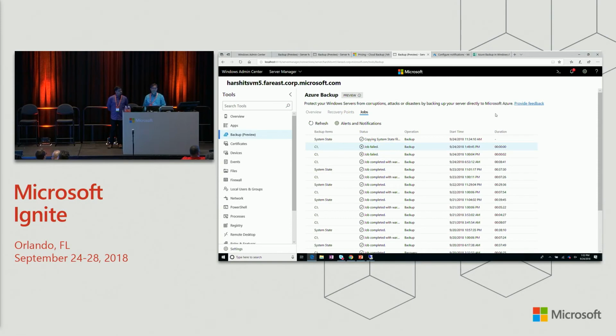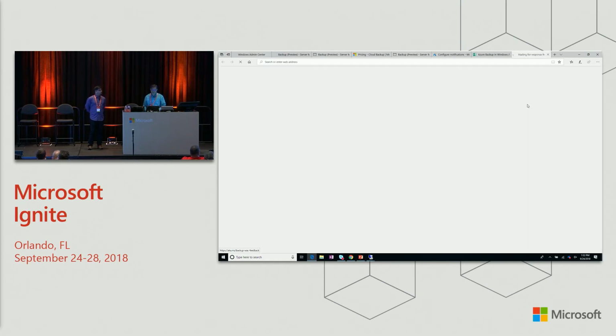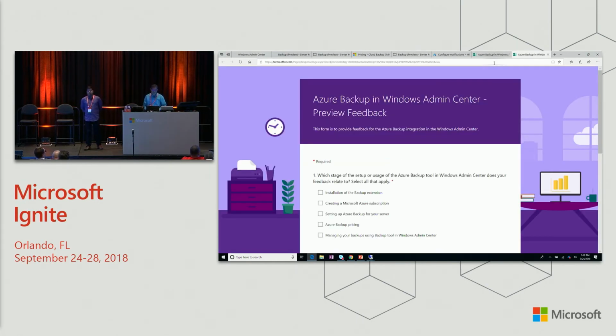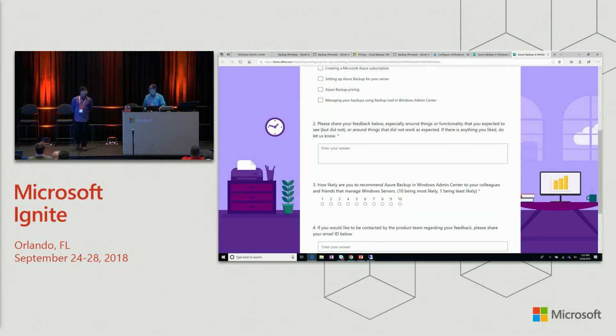Okay. So one thing, you said that this feature is in preview right now. Please click on provide feedback, which takes you to this form. So I want all of us, the customers here, to try out this feature. It's in preview, and please give this feedback.